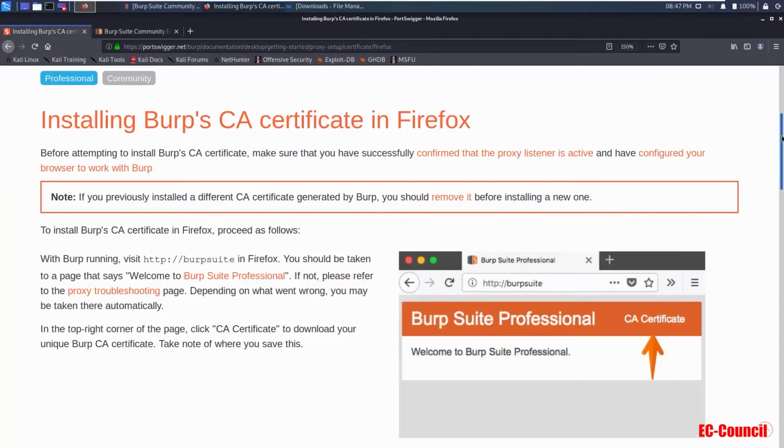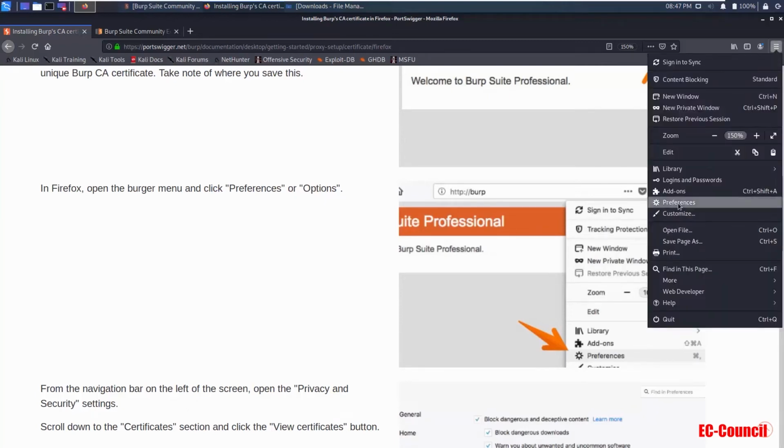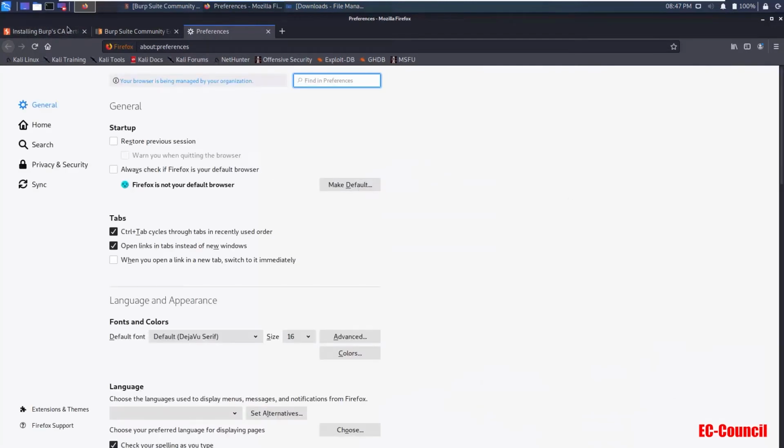So we have successfully downloaded the CA certificate. Next, in Firefox, open the menu and click Preferences or Options. So we can open the menu here, then we need to click on Preferences or Options. Let's click here, then click Preferences. All right.